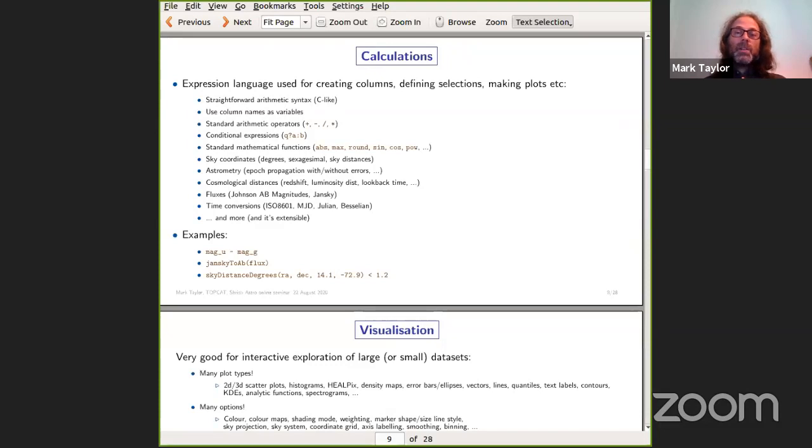TopCat comes with its own expression language, which means that you can do arithmetic and algebraic manipulations of the columns. So if you have a table with, for instance, two magnitude columns, but what you want to know is the difference between those two magnitudes, you're not restricted just to using the columns that you can see. You can work out expressions combining the two. So for instance, if you've got a table with a U magnitude column and a G magnitude column, and you want to plot the difference between those two, the color, then you can just type in this expression and it will give you what you want.